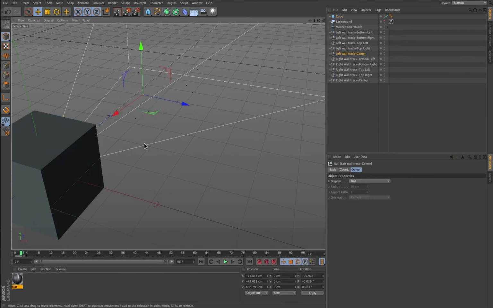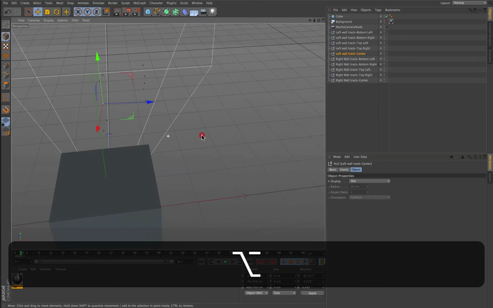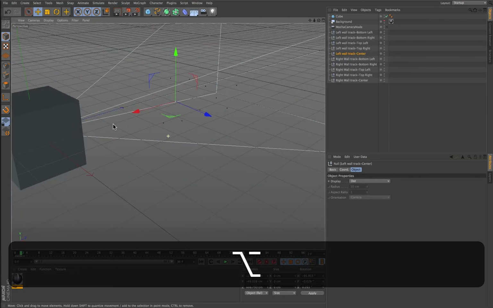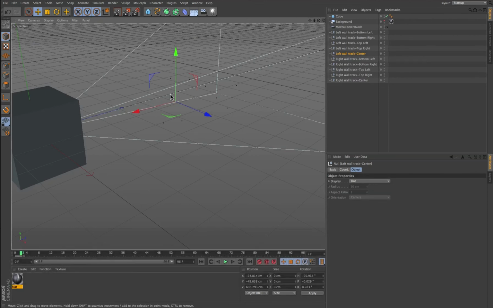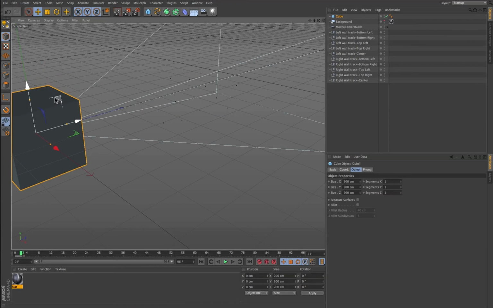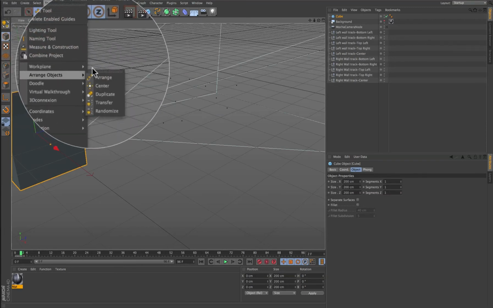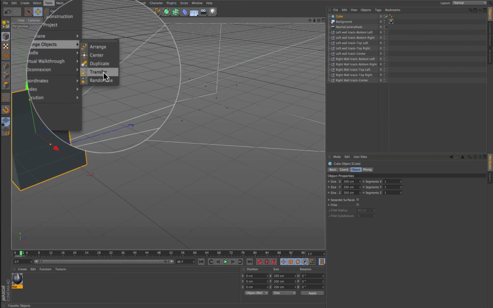Now, when we actually calculate these nulls, they may not be exactly aligned to the wall, so you may need to adjust your 3D model once you've actually aligned it. So what we need to do for that is we select our cube, and we come up to Tools, Arrange Objects, and get the Transfer tool.